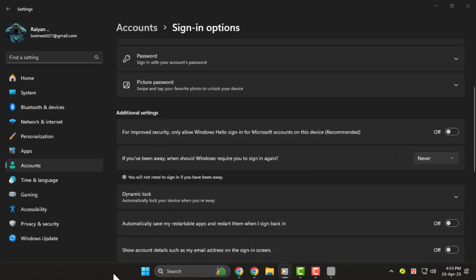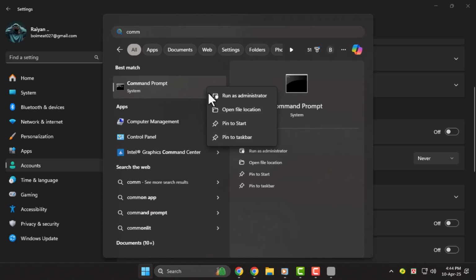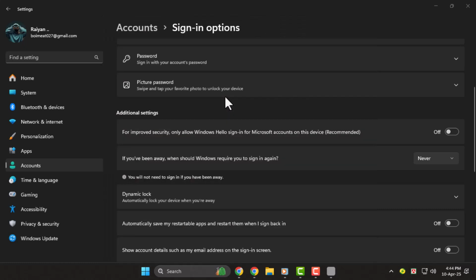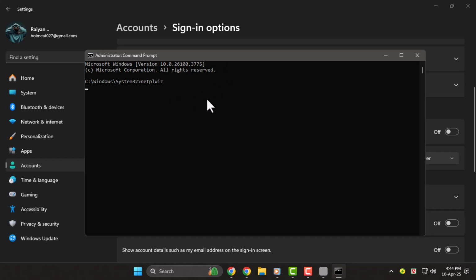Step 3. Next, go back to the Start menu, search for Command, right-click on Command Prompt, and select Run as Administrator. Step 4. In the Command Prompt window, type the following command, netplwiz, and press Enter.